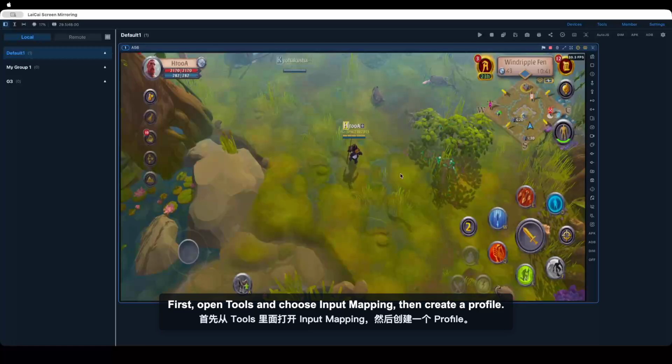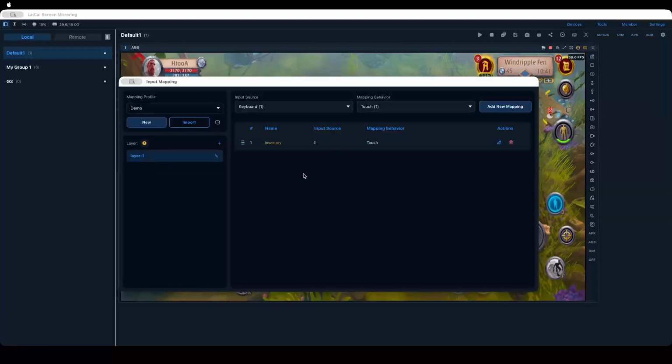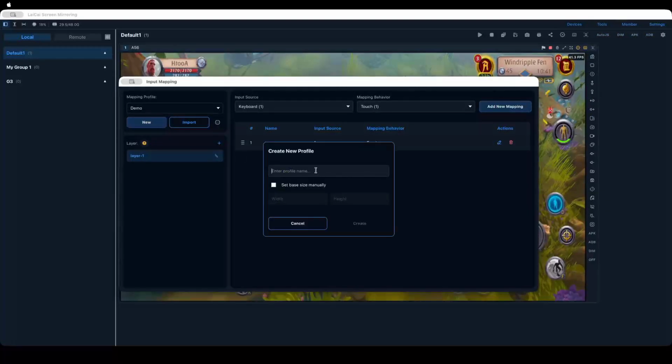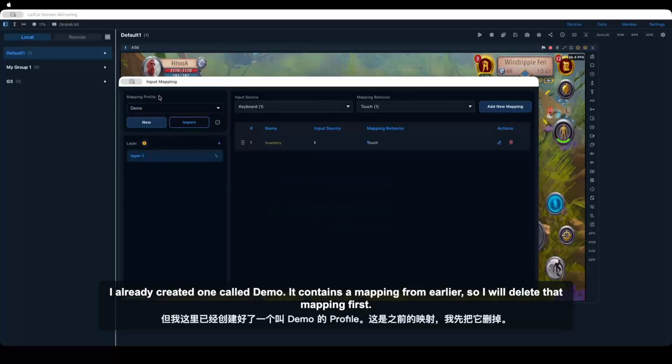First, open Tools and choose Input Mapping. Then create a profile. I already created one called Demo. It contains a mapping from earlier, so I will delete that mapping first.